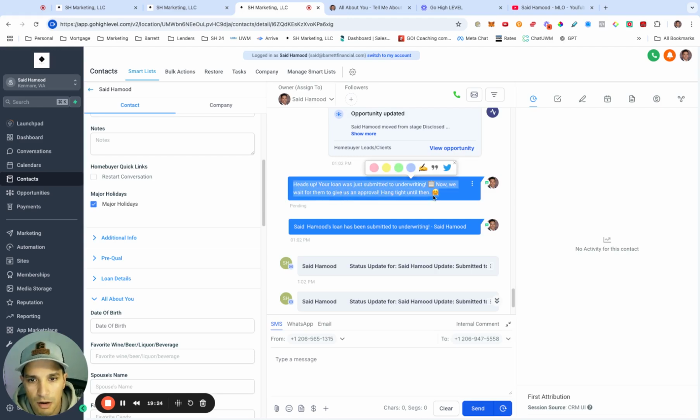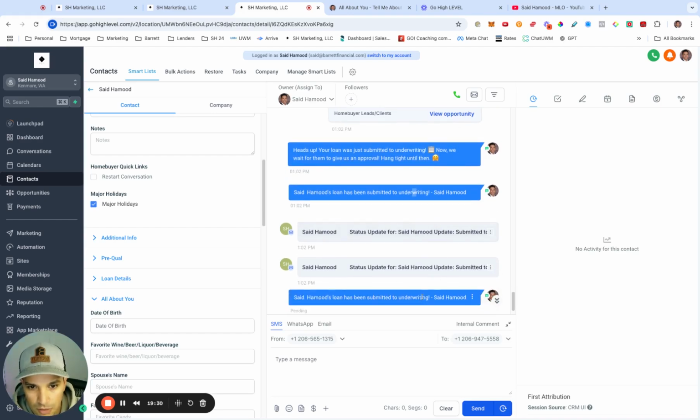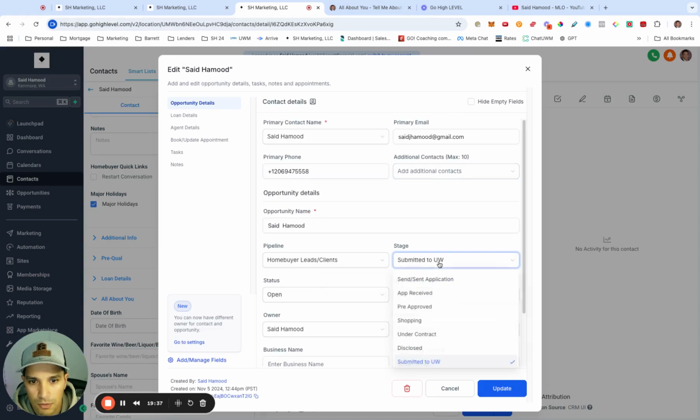Heads up, your loan was just submitted to underwriting. Now we wait for them to give us an approval. Hang tight until then. The text message goes out to the buyer's agent. Text message goes out to the selling agent. Email goes out to both agents as well. Now let's move on into approved, CTC, funded.